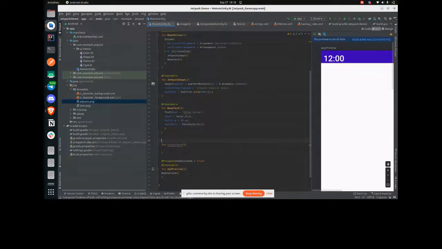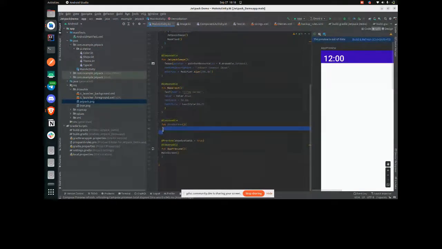Now, to make it a composable function, you have to annotate it with @Composable. I'm annotating it with @Composable. So whenever you annotate it with @Composable, it's now a composable, and this annotation is actually telling the Compose compiler that it's a function which is associated with UI declaration. Okay, it's not a normal function.